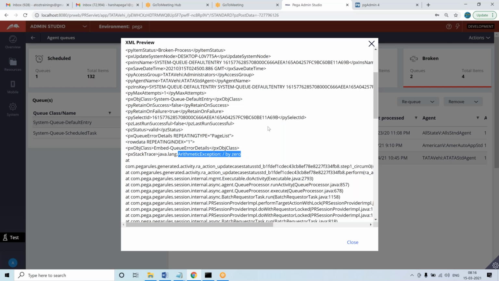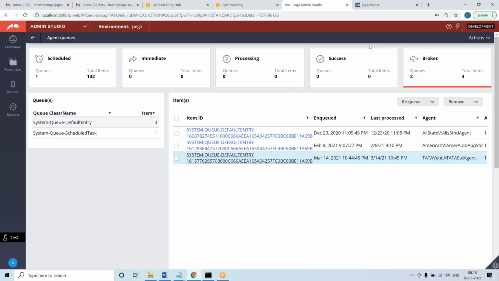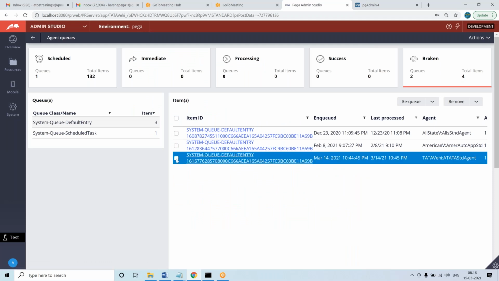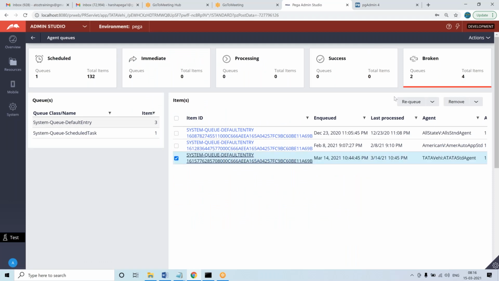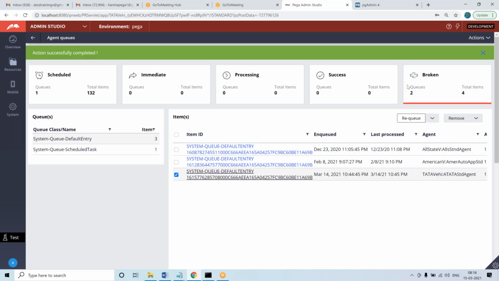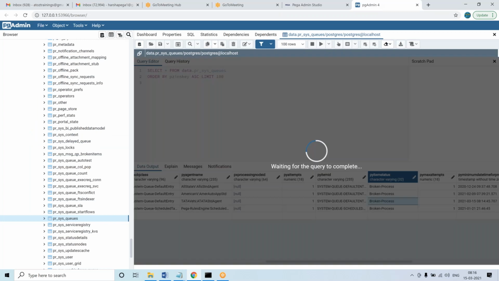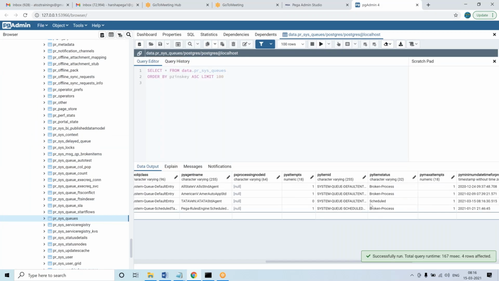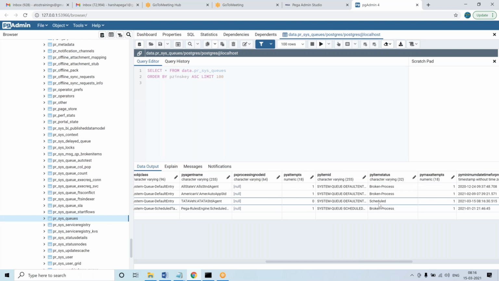You fix the issue. After you fix the issue, you need to requeue. How would you requeue? You select the broken item, and here you have the option requeue. The moment you click on it and go back to the table and requery, what is the status of the item now? You can see scheduled. So what has happened in the database for that particular record when we requeue it? The status changed from broken process to scheduled.